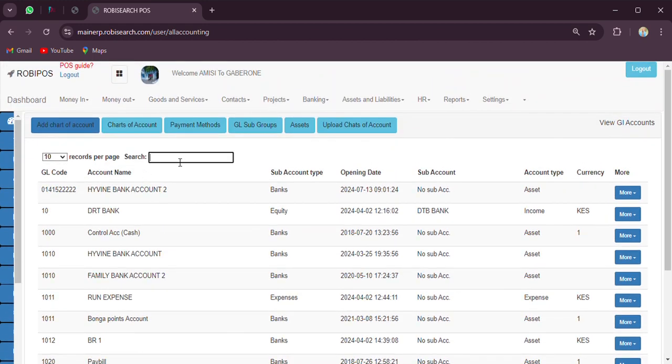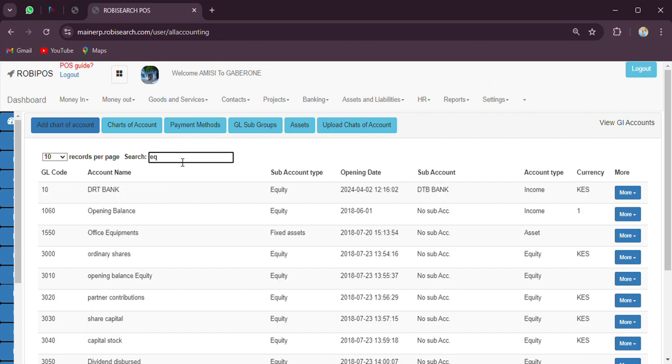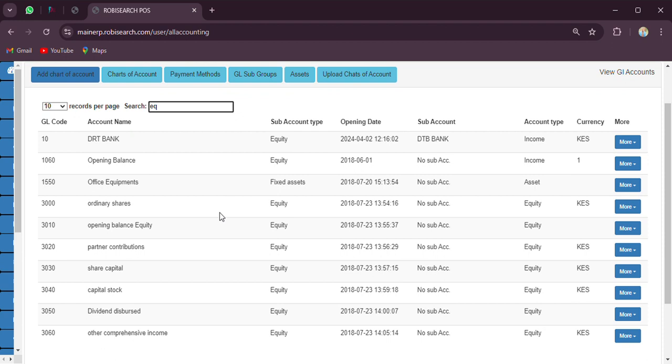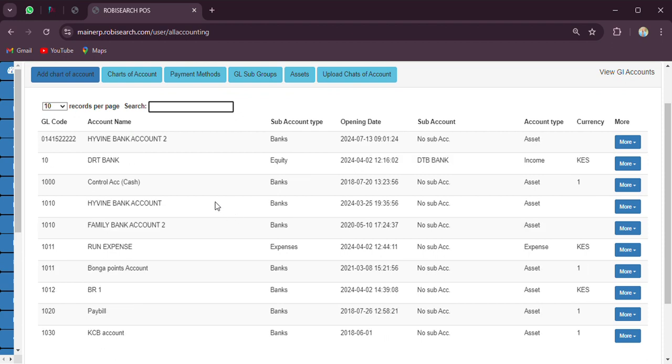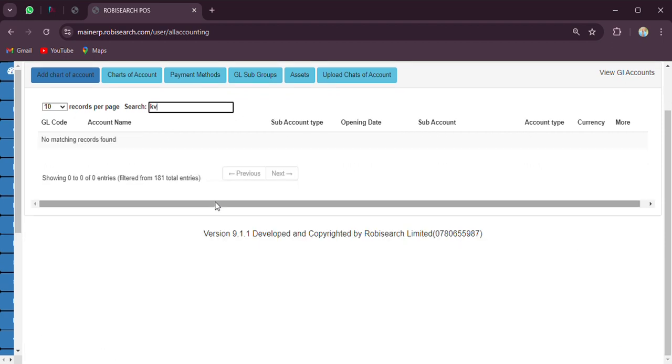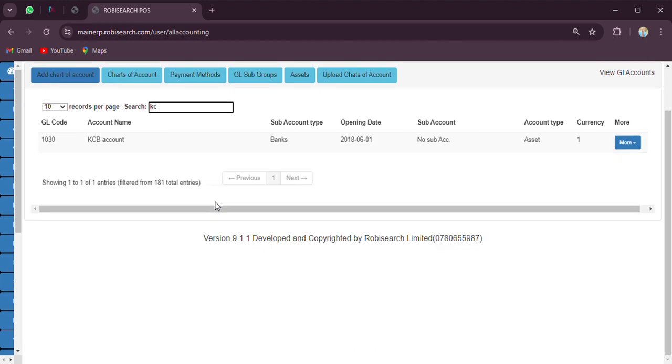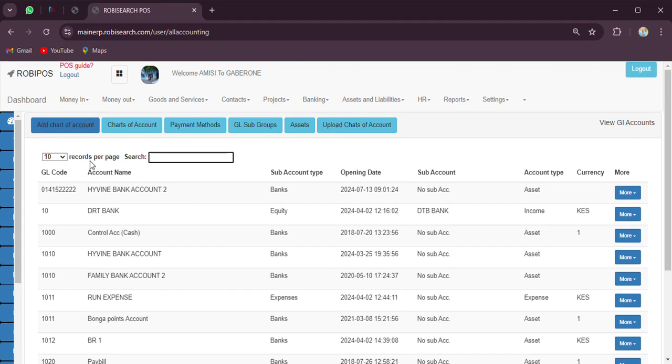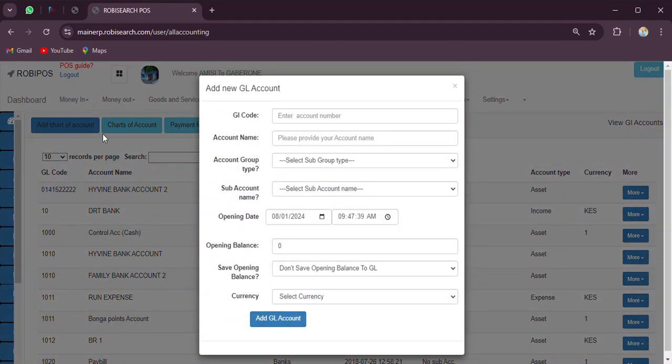For example, if you want equity, you can just search here, equity bank. It's not showing us the equity. KCB bank, KCB. It will show us the KCB bank like that. If we want to add another bank, we'll come here to add chart of account.